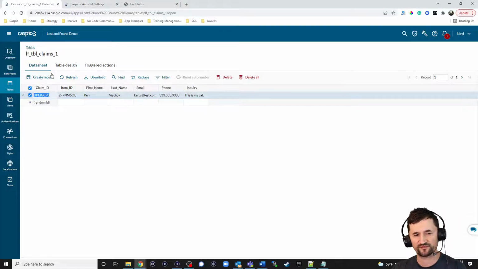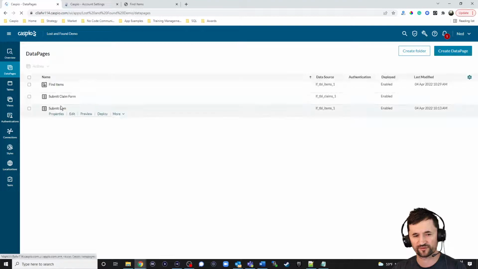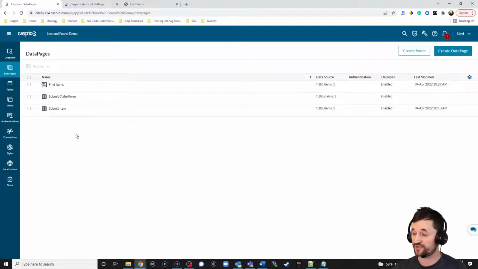I thought it was 5 data pages, but maybe it's only 4 data pages. Could have sworn it was, no, it is 5 data pages actually, because we need to be able to see all the claims per item. All right, so let's build our 4th data page.